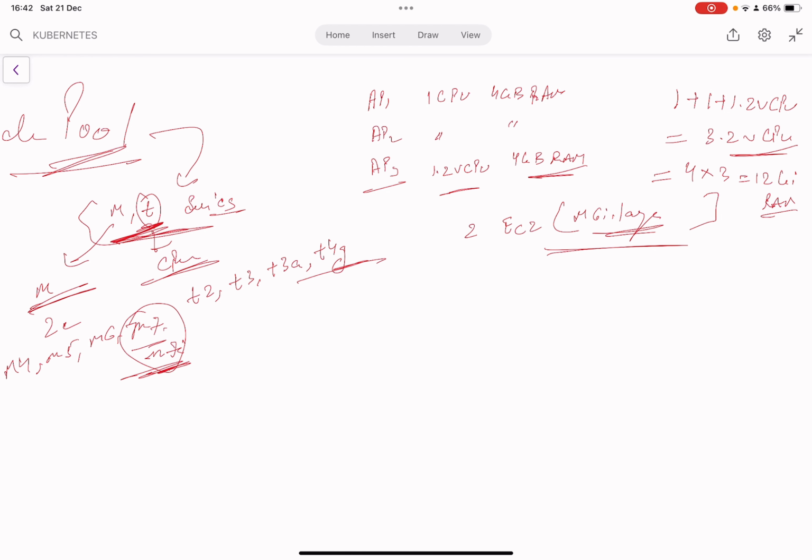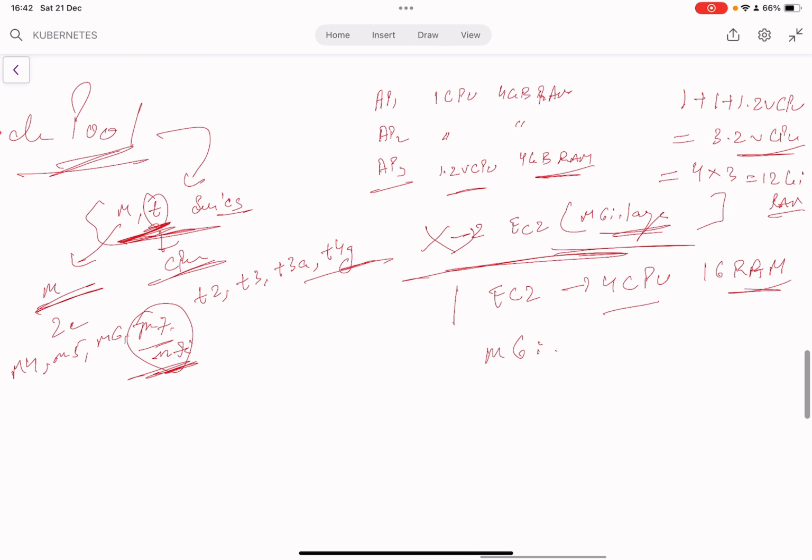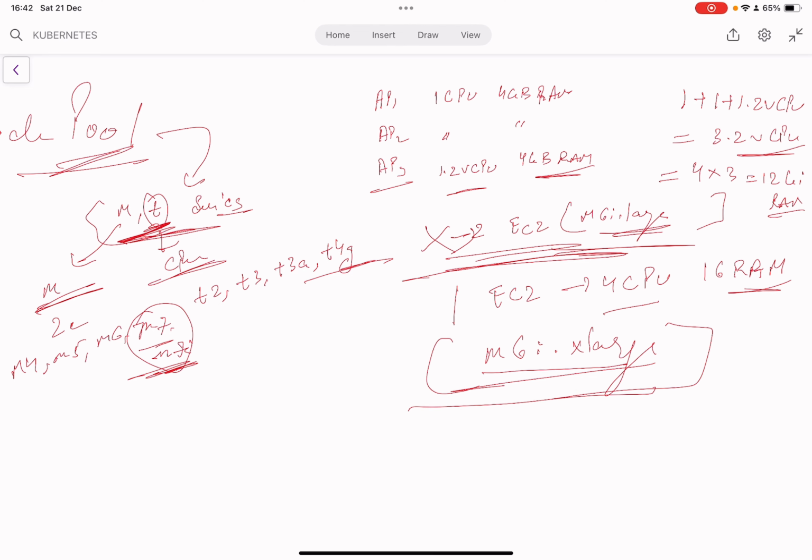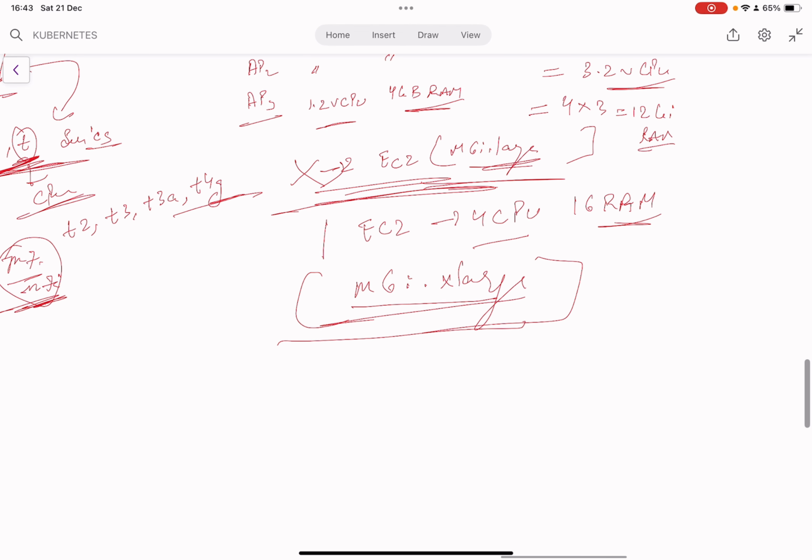So one of the best, simplest options for me is to kill these two nodes because I don't want to nuke anymore, and just spin up one EC2 which has 4 virtual CPU and 16 GB of RAM. Wonderful. Which instance can be simply M6I extra large. So I don't even need to run two instances. I can just run one instance, M6I extra large, and I can fulfill all three of them in a single node. And yes, you will still waste a little amount because you have 16 total RAM.